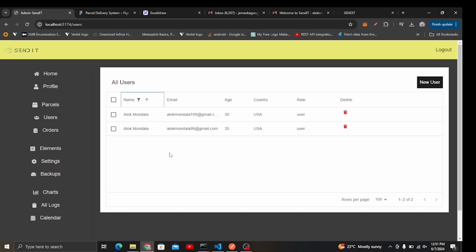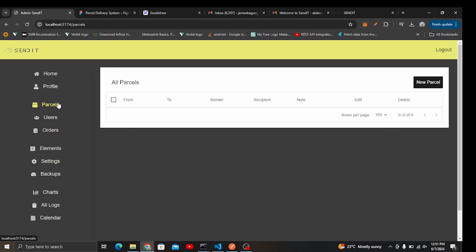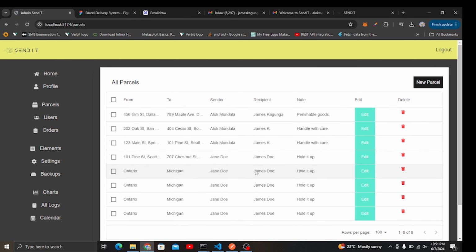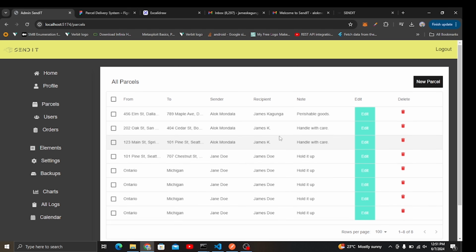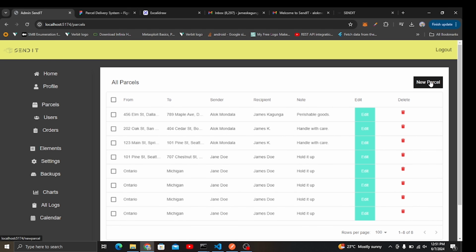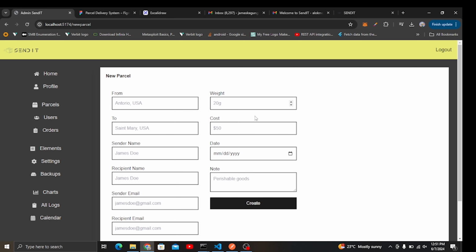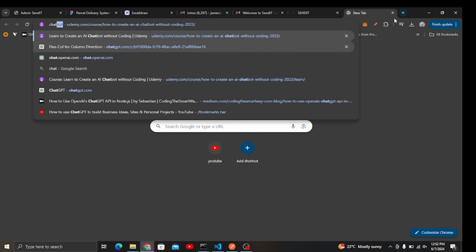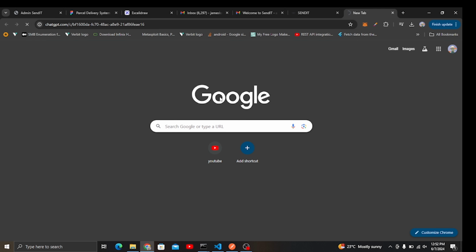So the same for the parcel here. Let's now create a parcel for another user. So let me click here on the top right, and then I'm going to create a new parcel. So let me do that. I had already created the addresses, so let me go to ChatGPT here. I had already created some addresses with ChatGPT. So I'm going to use ChatGPT to create some addresses.